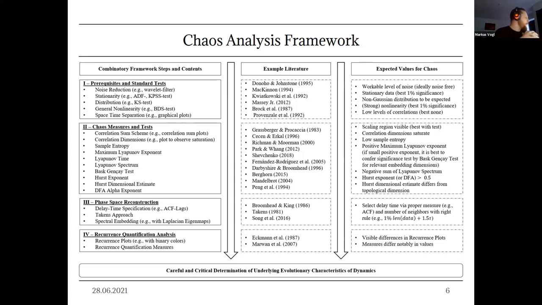So once we have the first step completed and we fulfill all the requirements, we can shift to chaos measurements and tests, which are basically chaotic measures and methodologies in order to determine, is it a chaotic system? Is it just a nonlinear system without chaos, and so on? After we conduct that, we can reconstruct a phase space, so the space in which our data lives, in order to check, can we reconstruct visually the attractor of the system?